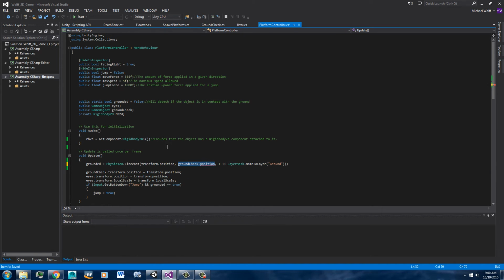And the ground check is just a game object, which I don't have a variable in here for, but imagine that it's another one of, actually I do have one right here. So it's this one right here. What it does is it checks the position of that, and if the distance is 1 or less, then it will say that the character is grounded.